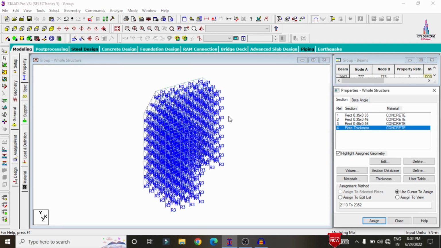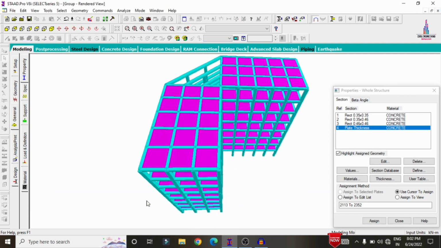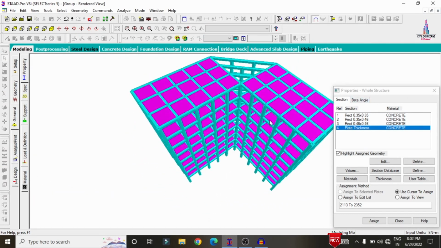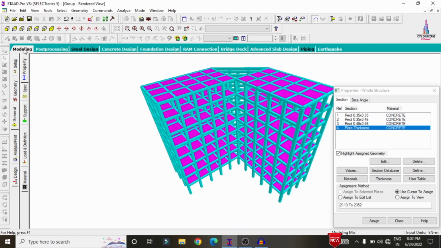Now I will show you this model in the 3D rendering view option. Click on the 3D rendering view option here. Now we can see the properties are assigned to the respective sections like this, which comes under the beams, columns as well as the inclined beams and slab section. So this is the process.